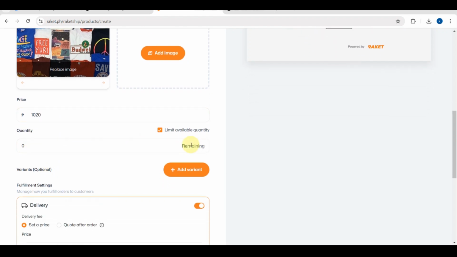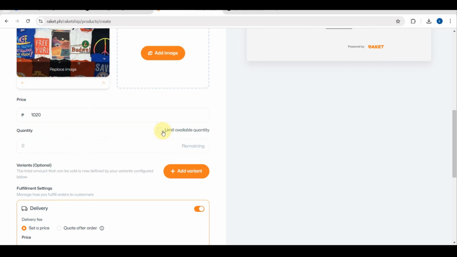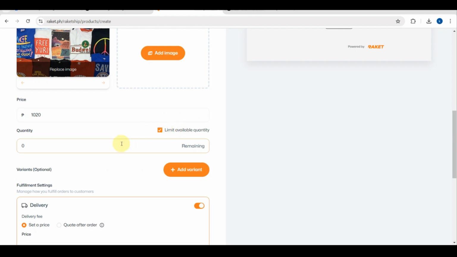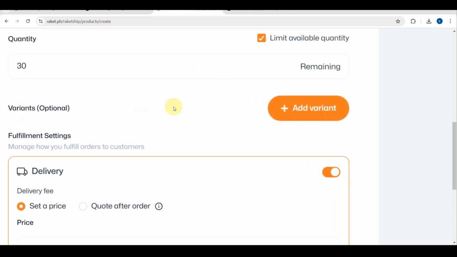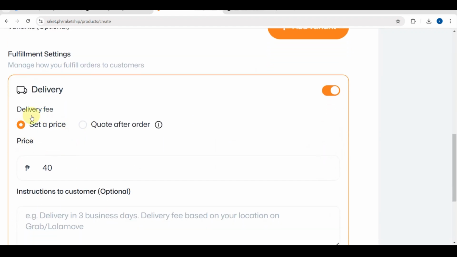Here I'm going to add the pricing. On Raket.ph the maximum pricing is 100 and above. Here you can set your quantity, like limited or unlimited, which means you always have stock for this one. And here is the quantity, so indicate how many bundles you have available. In the variant, this is just optional, still depending on you.